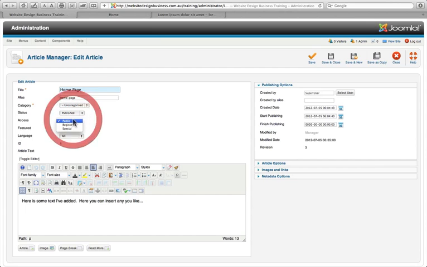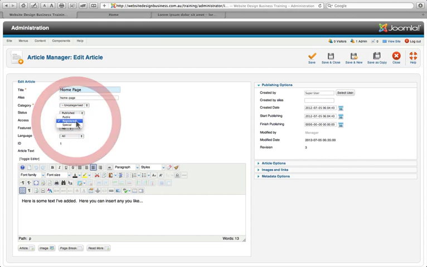Access level is essentially, again, giving you control over the page itself. All of this is defaulted to public. So if I set this live, it will appear to the public on the front end. Or I could set it to registered, which means that a user has to log into the site for this content to be accessible. I just want this public for now, so I'll leave that as it is.